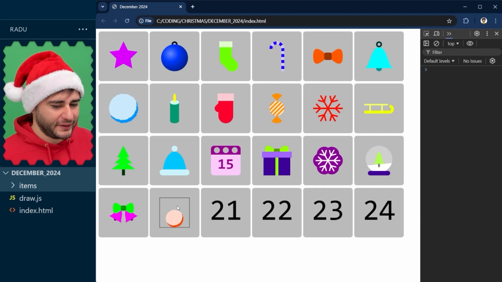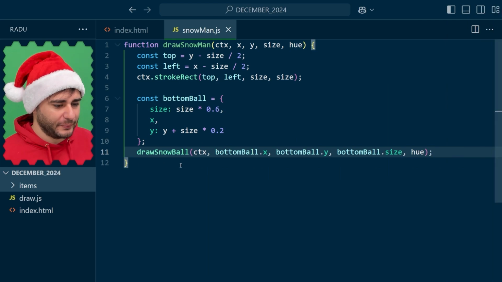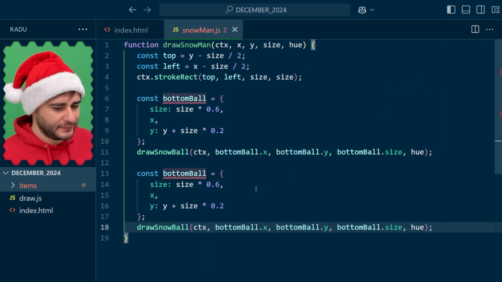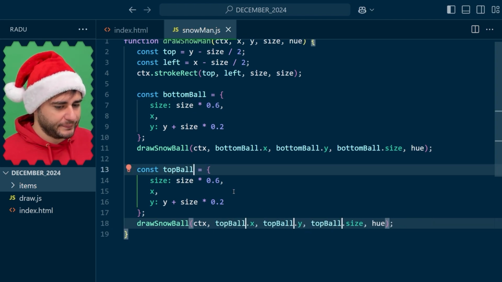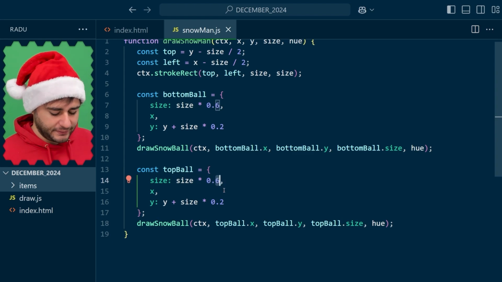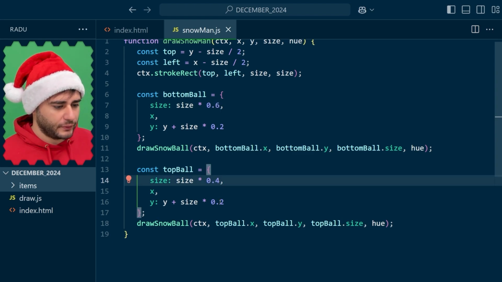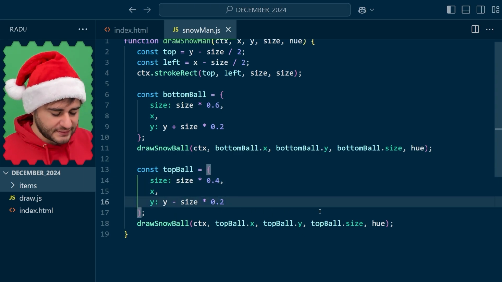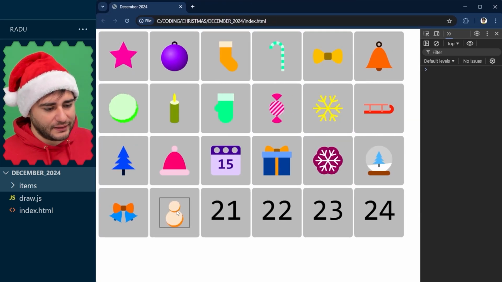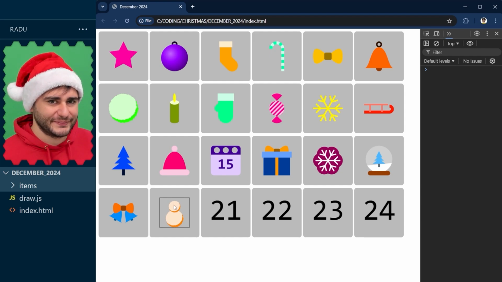And now for the one at the top, I'm just going to copy this and replace this with top ball, like so, and reduce these sizes a bit, maybe 40%, and let's move it up a bit, maybe minus here. It's not going to be exactly on top of the bottom ball, but I kind of like it. It gives this 3D effect, like we're watching the snowman from the top.